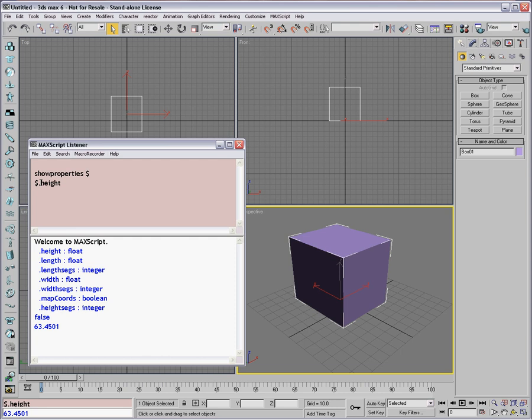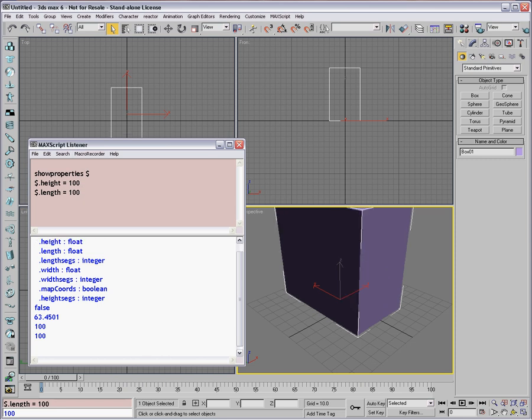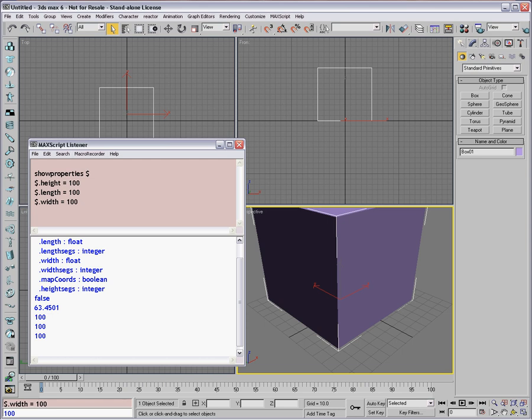To change the property, we can simply use the equal command. So say $.height = 100. Then let's evaluate it. As you can see in the viewports, this assigned a value of 100 to it. We can also freely change the other properties of the object, like $.length = 100 or $.width = 100, setting all the dimensions of the object to 100.